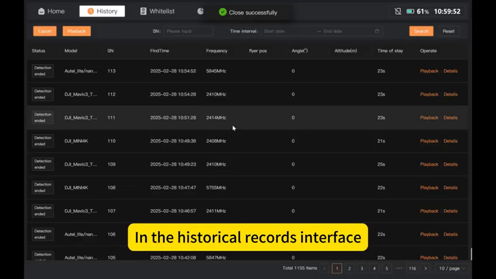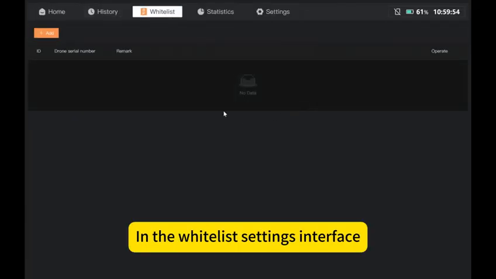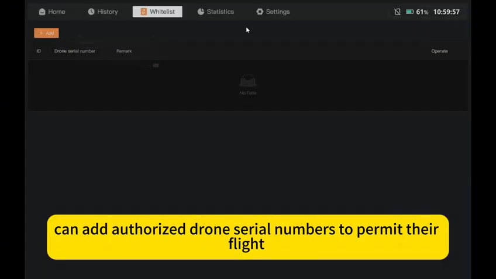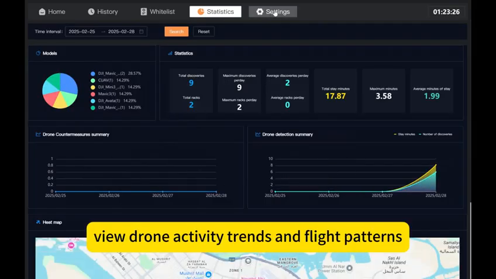In the historical records interface, you can review logs of past drone detection. In the whitelist settings interface, you can authorize drone serial numbers to permit their flight. In data statistics, view drone activity trends and flight patterns.